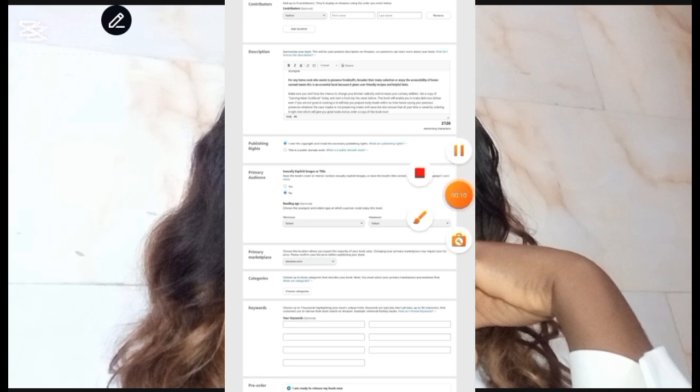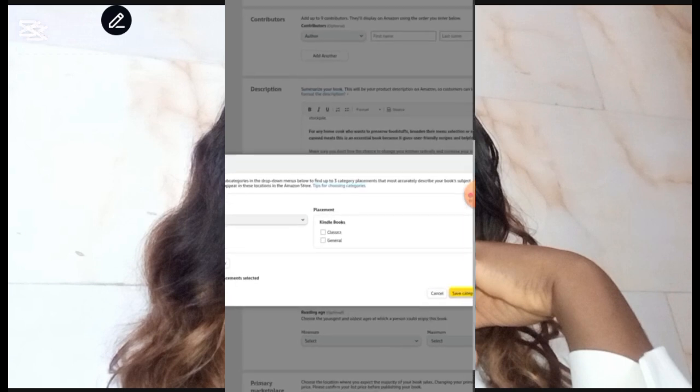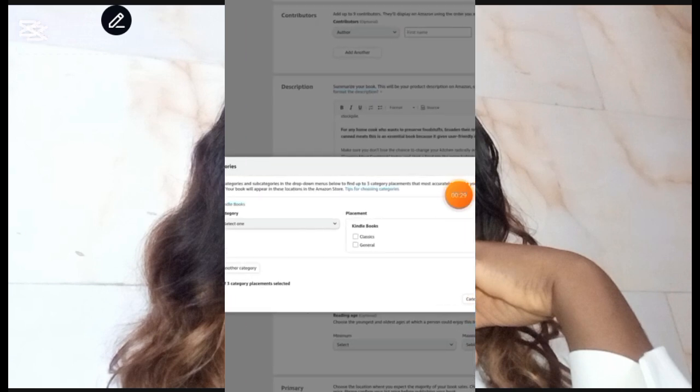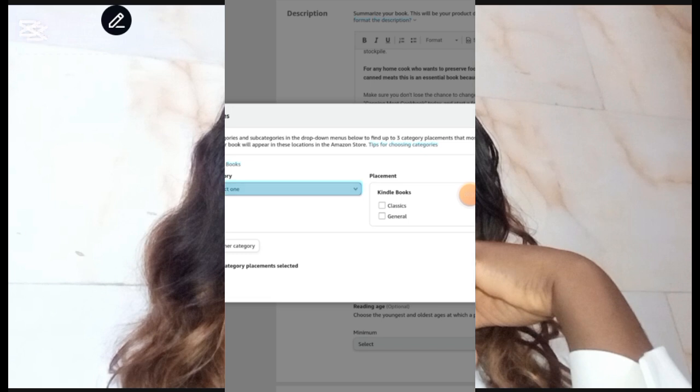So at this stage, I'm going to choose category. You must choose at least 3. You click on it. Once you click on it, you see this arrow. You click on it, and all of these will pop up.